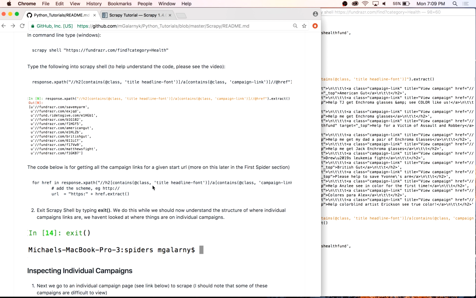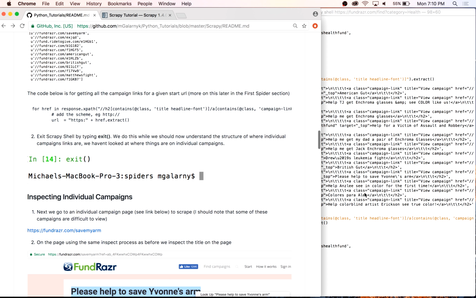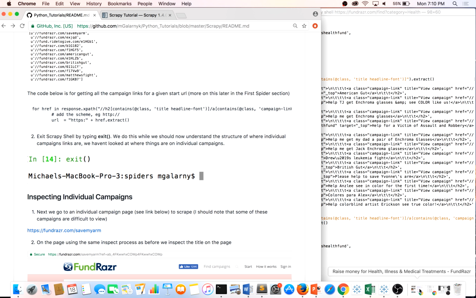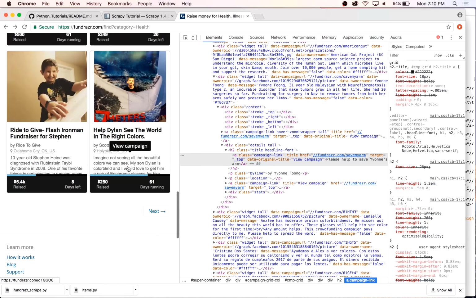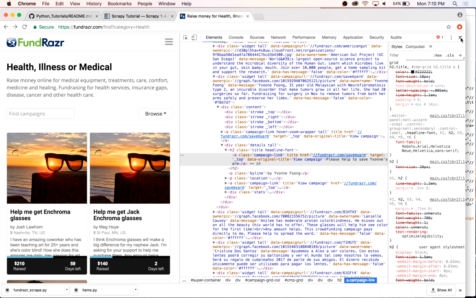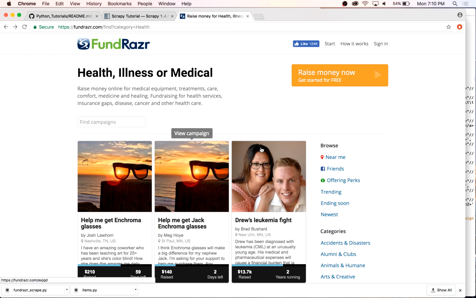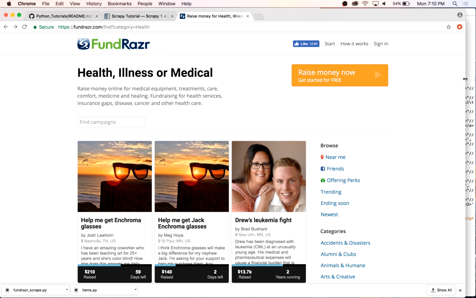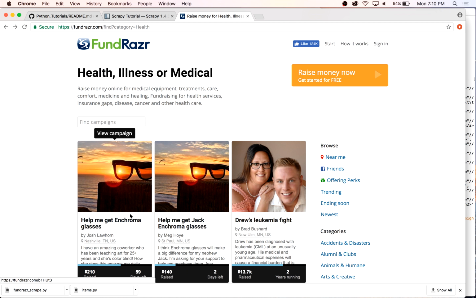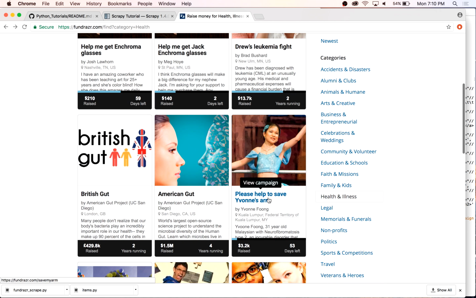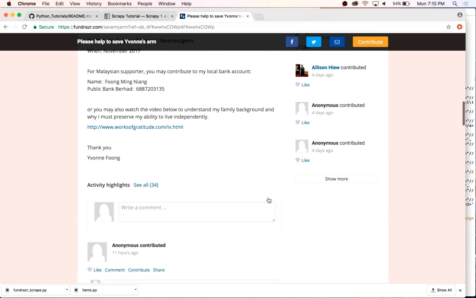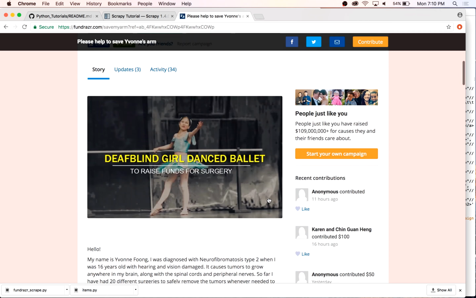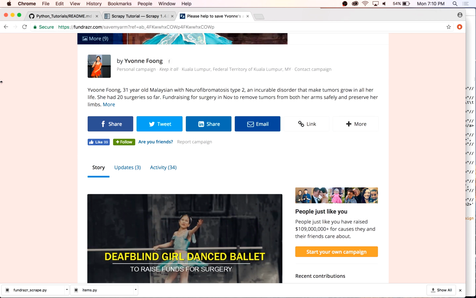So next thing, we figured out the links to the 12 campaigns in our first start URL, and this pattern will hold up for our other start URLs. We haven't begun to figure out anything about the individual campaigns themselves, because the whole point of this is to get information from each one of these campaigns in a structured format to be able to analyze, or to see if there's a better way to help people, or whatever your goal is, really.